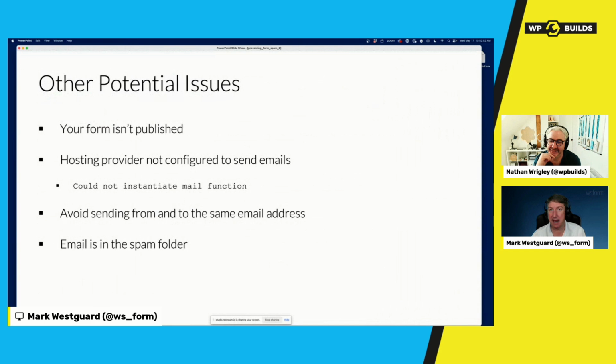If it does go into spam, then there are ways you can whitelist it in different email clients. So you could whitelist your from address just to make sure that those are coming through and none of those do end up in spam.